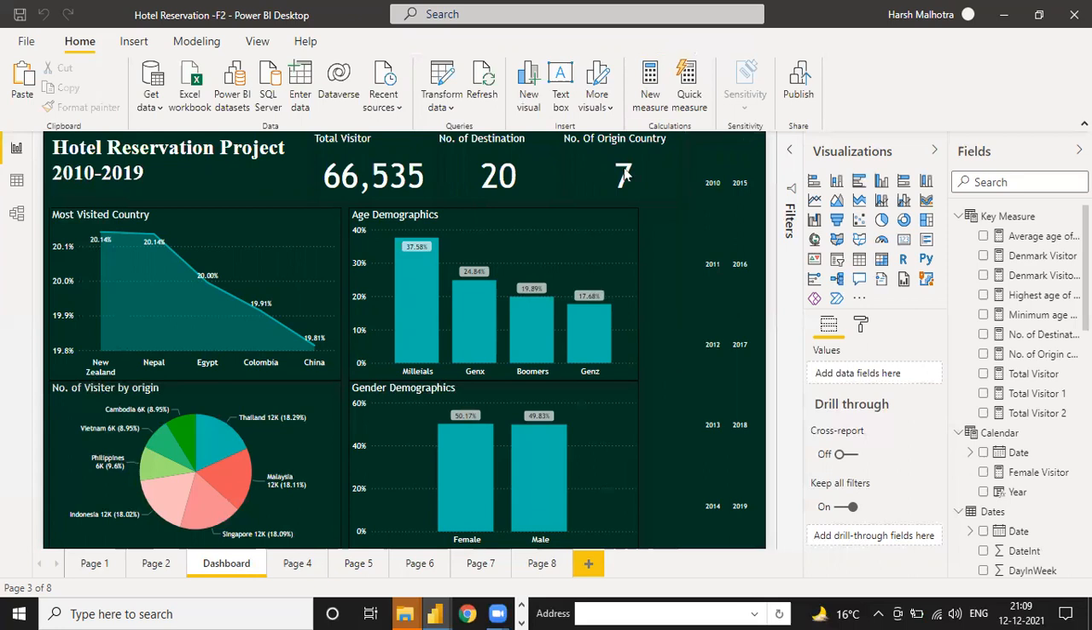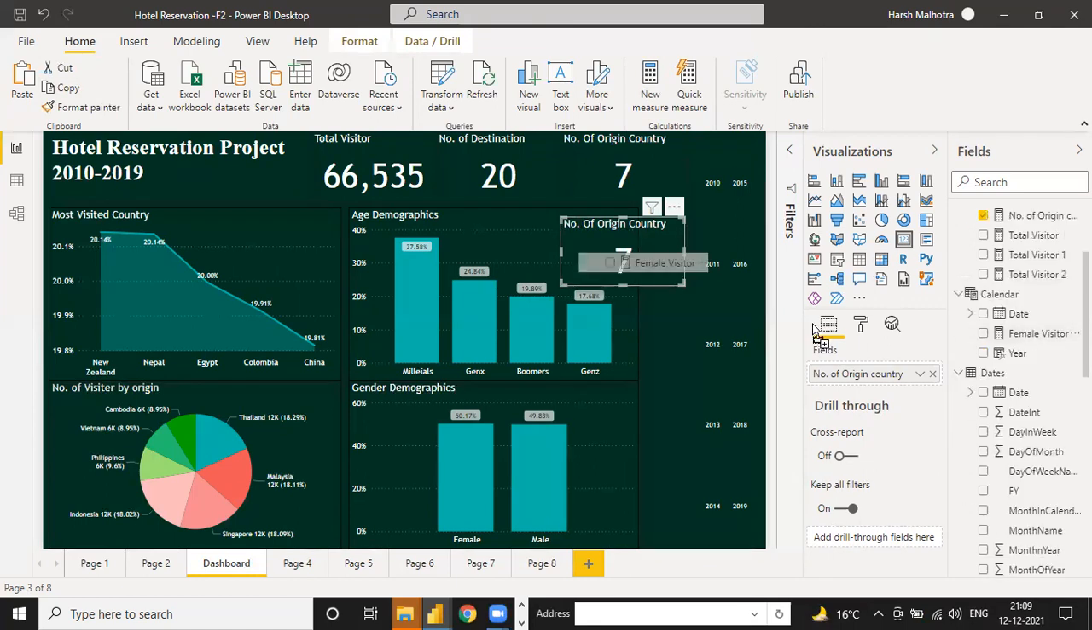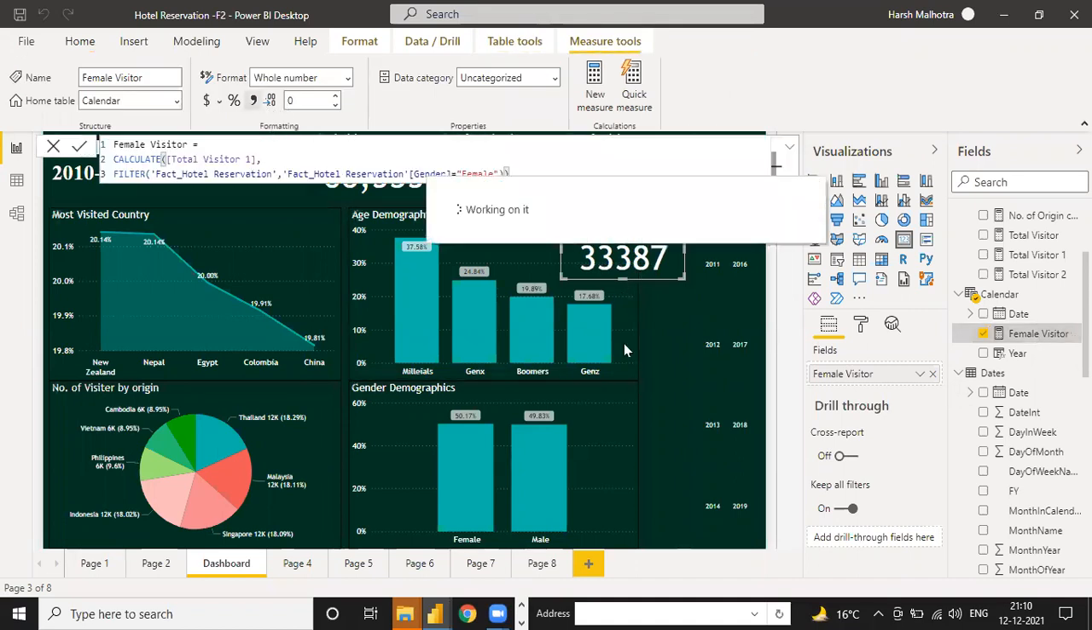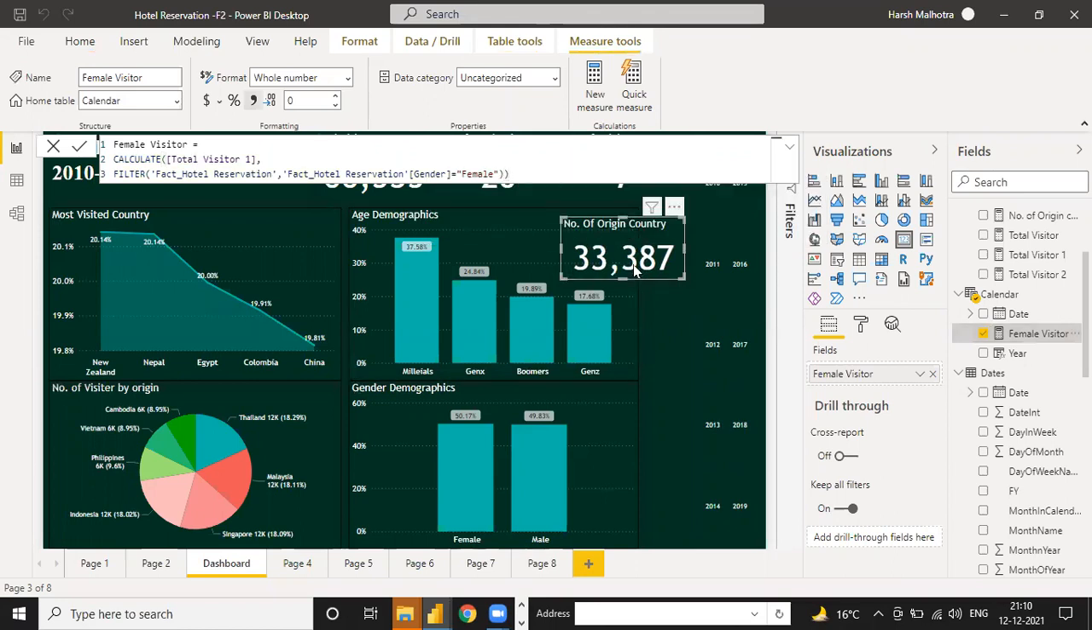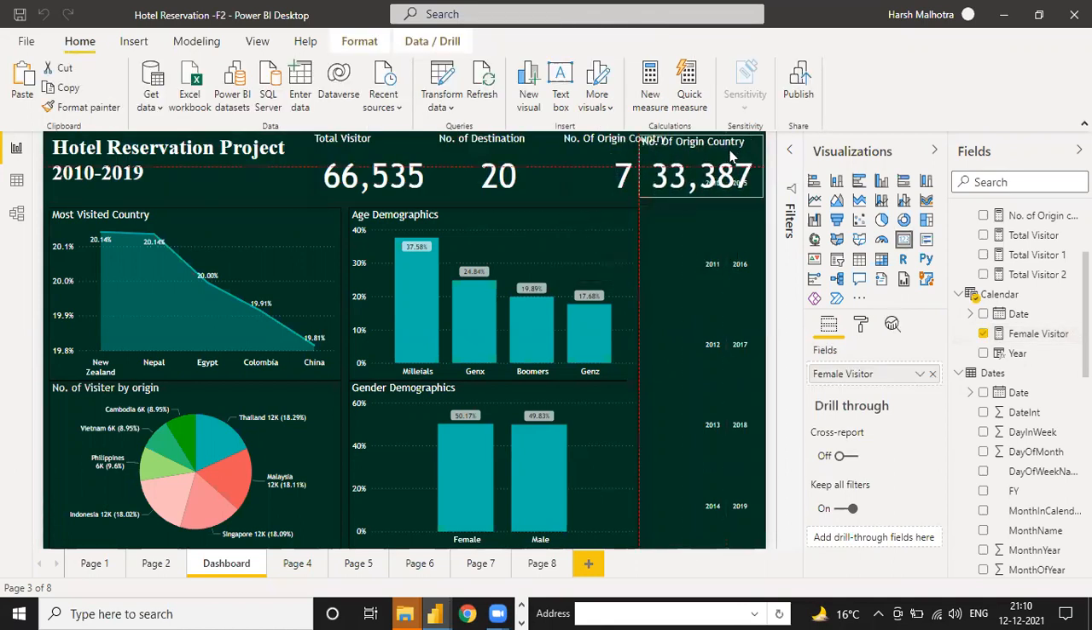And see, when I click this, copy and just paste, select here. Where is female visitor? This one. Change the value. See, the total of female is 33,387. Click this female visitor and change the formatting, like the denominator changes, 33,387. Like this you can change.